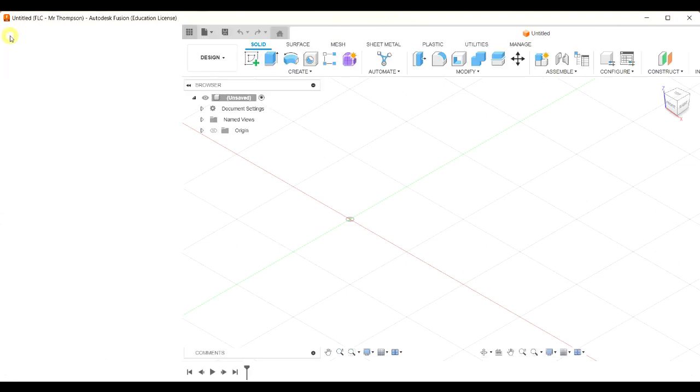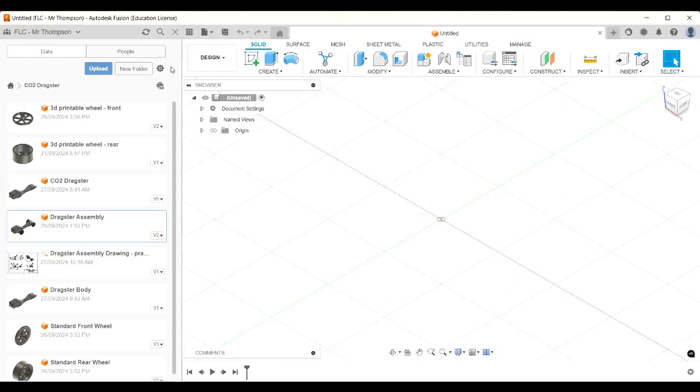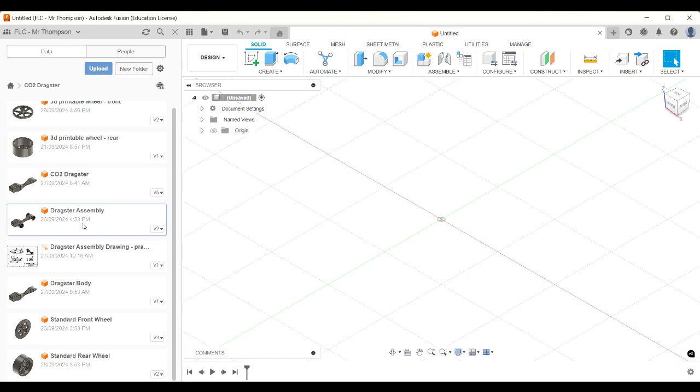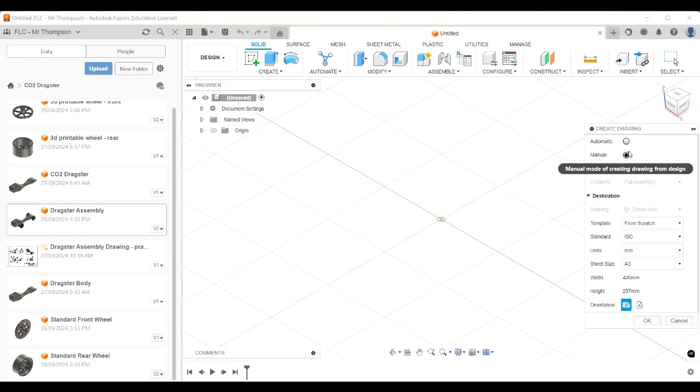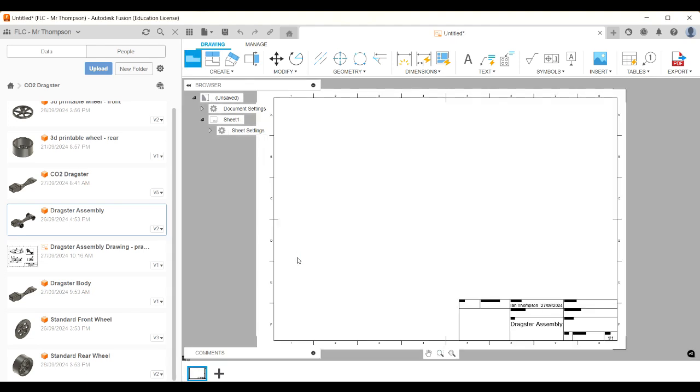Let's open up our data panel there with the 9 dots. Let's find our Dragster assembly, the one that we just built. Now, I don't need to open it. All I need to do is right click, and I'm going to do a new drawing from design. New drawing from design. And look, you can do some automatic stuff. We're going to do it manually. So click on manual. And this all looks good here, from scratch, ISO, millimeters, A3, that's all good. And we're going to click OK. And it will create a drawing template for us.